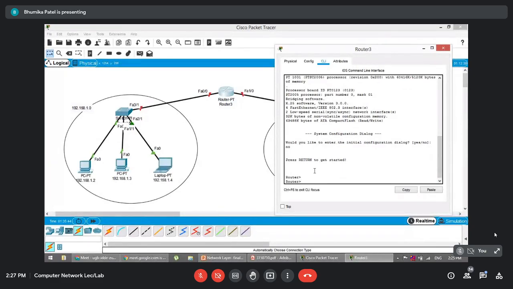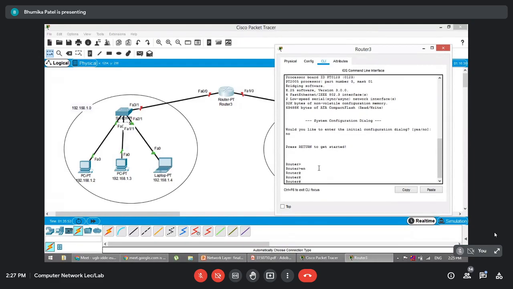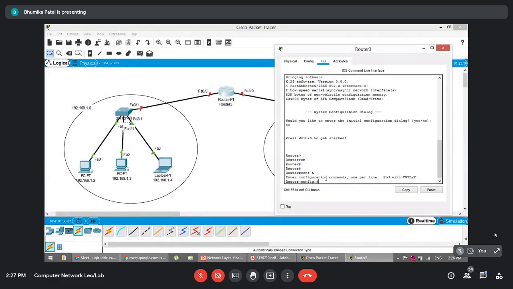Now we have to first of all enable it. So for that I'm just typing en. If you type en, it will be in enable mode. Then we have to enter into the configuration, so you have to write configure terminal. The command is CONF T. Okay, now we are here in the configuration terminal.